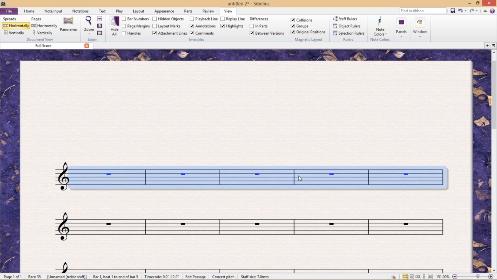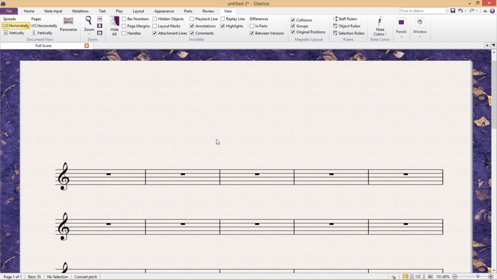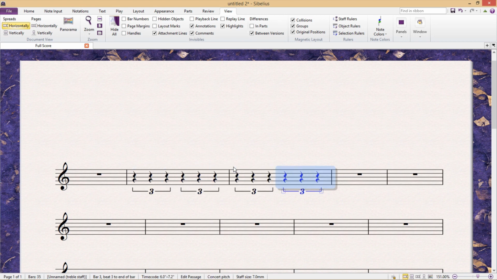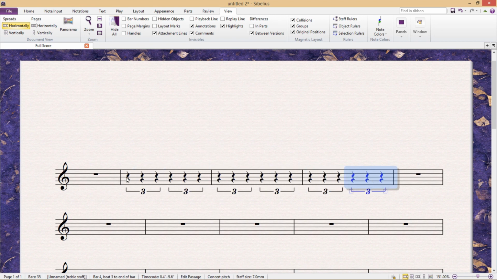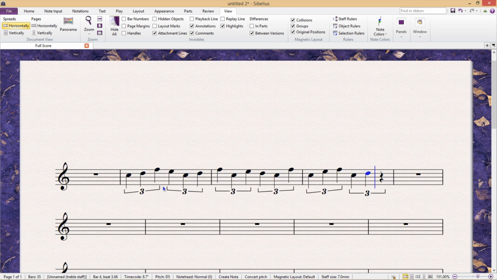Now, sometimes you need, for example, triplets for an entire passage. And one way of doing this is to create a triplet, and then copy and paste that triplet over the desired duration, and then go back and enter in the notes that you require. However, there is a much better way of doing this.